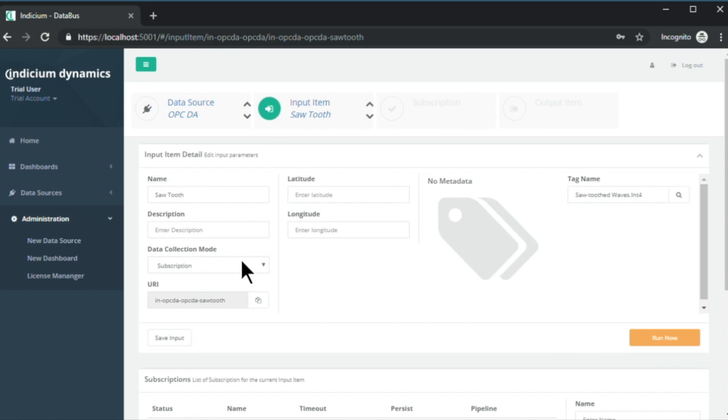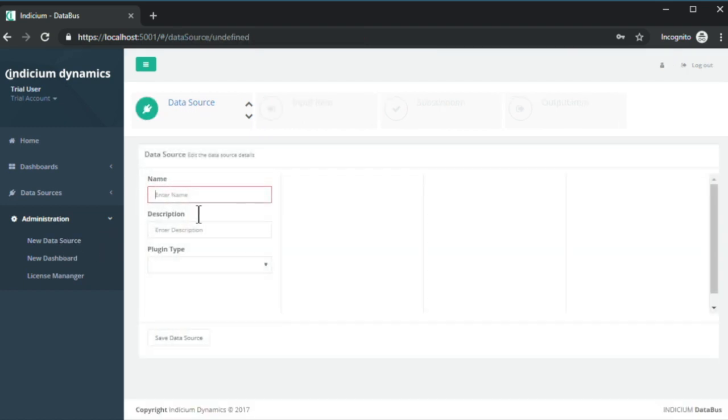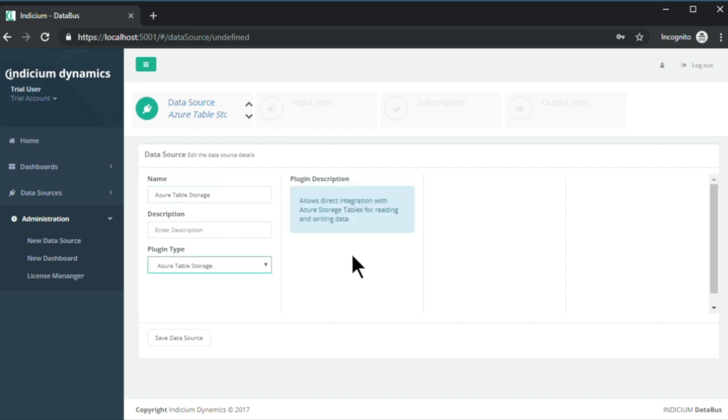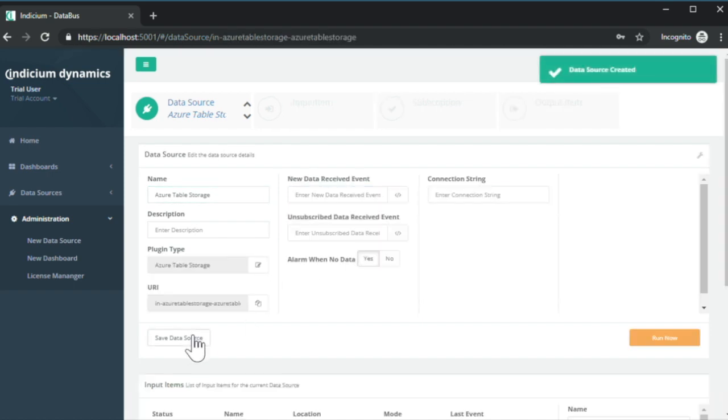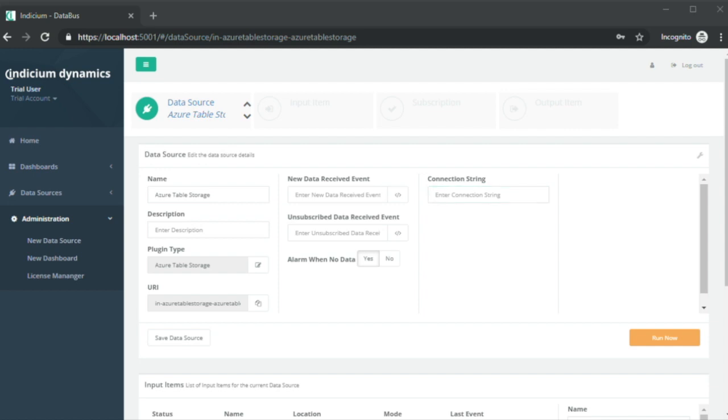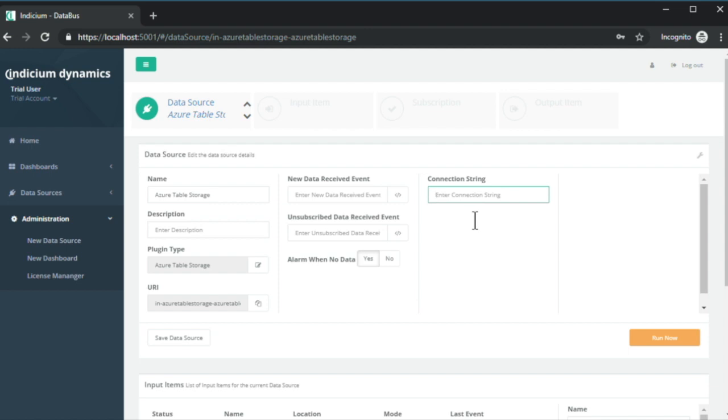Now we need to set up a data source to save our data into the cloud. So let's create a new data source over here and we'll call it Azure Table Storage. And we'll select a plugin of Azure Table Storage. Now to connect to the cloud, we need a connection string. So I'm just going to grab one that I prepared earlier and paste it in here and click Save.